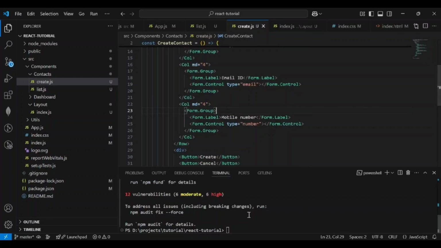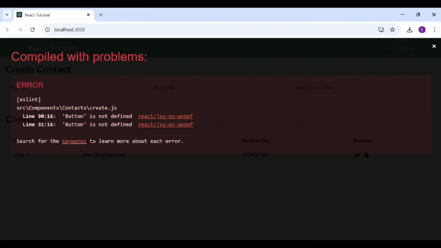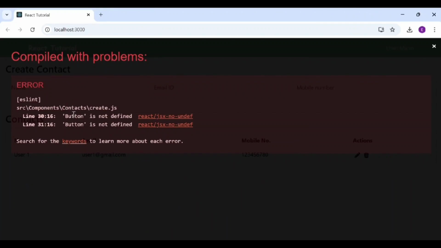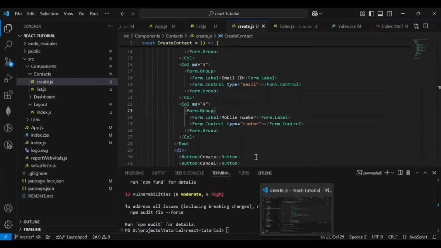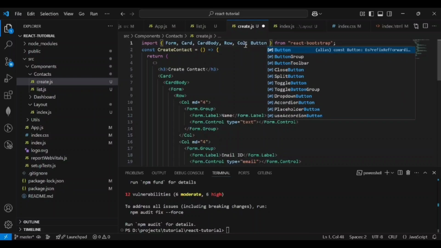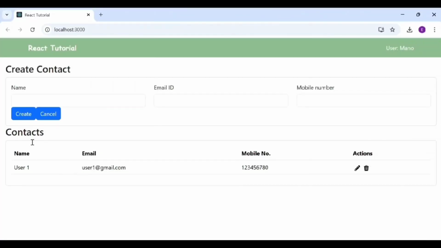Now we can go back to the browser and check the changes. Oh, we missed one thing. We need to import the Button tag from the React Bootstrap. We missed importing that. We can scroll to the top. Yes, we can do it here. Now once again we can go back to the browser and check the UI. Yeah, now we are able to see the buttons, right?